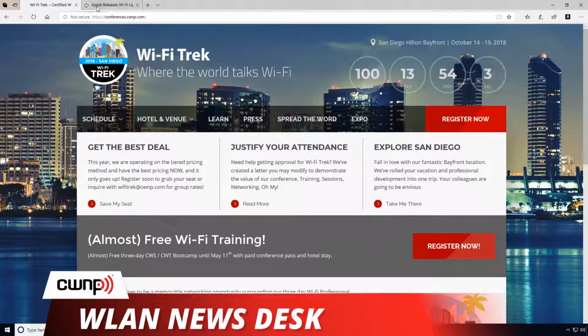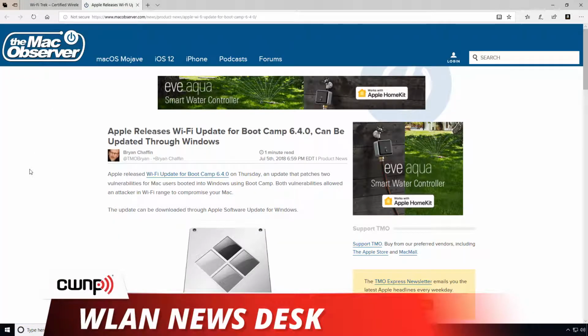Now, one more thing on the news desk this week, and this time we're going to macobserver.com. Here's the news. On July the 5th, Apple releases Wi-Fi update for BootCamp 6.4.0. It can be updated through Windows. Here's the thing: Mac devices can use BootCamp to boot into Windows.